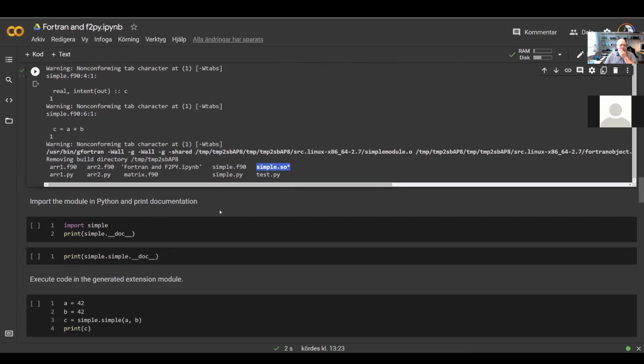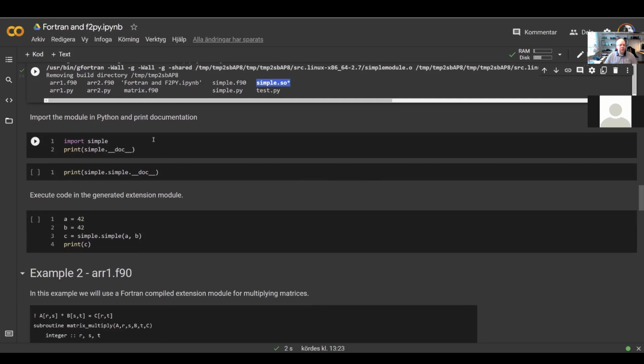So what can we do with this now? To use this module, we need to import it just like any other Python module. So in this case, import simple. One other nice feature with F2Py is that it actually creates documentation for your Fortran module automatically. Reading your Fortran code, it will annotate the interface, and you can print the documentation for that. You do this by specifying simple.doc.